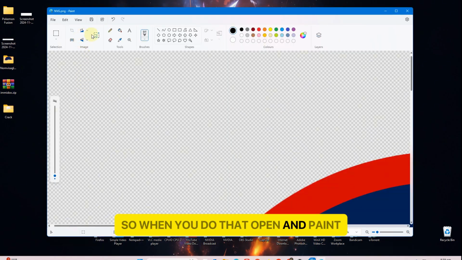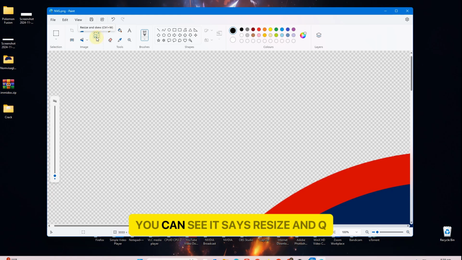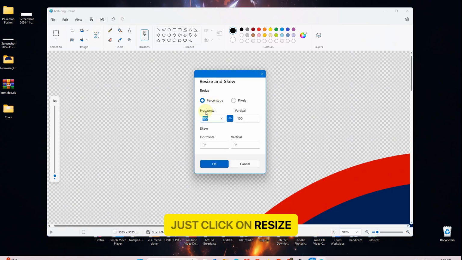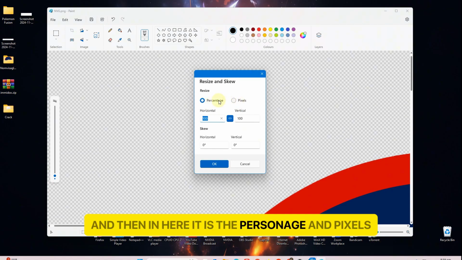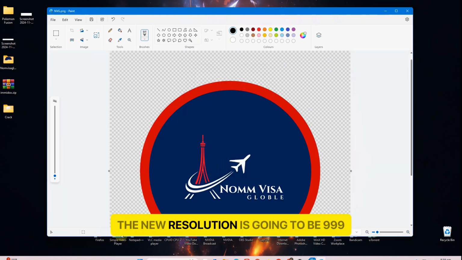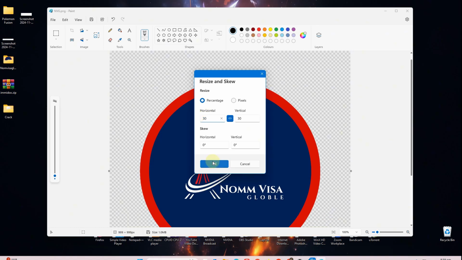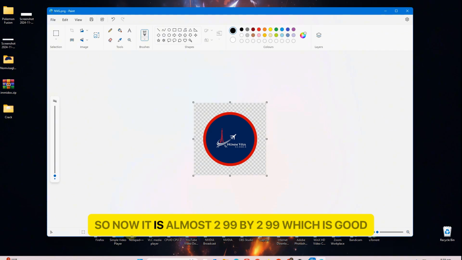Once it opens in Paint, what I want to do is resize this. In order to resize it, here you can see it says resize and skew. Just click on resize, and in here it says percentage and pixels. I want to stay on percentages, and let's start with 30%. Right now it is 3333. If I make it 30%, the new resolution is going to be 999. I still want to make it smaller, so I'll make it 30% once again. Let's see how much it will go. Now it is almost 299 by 299, which is good.